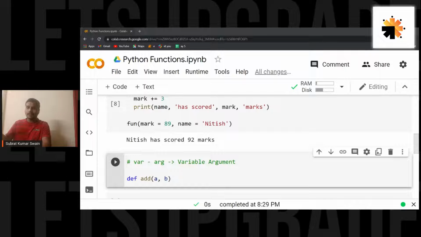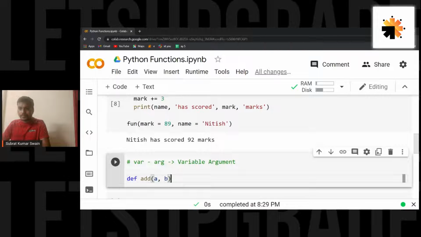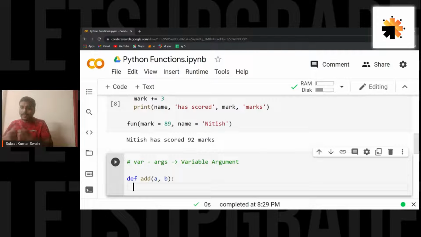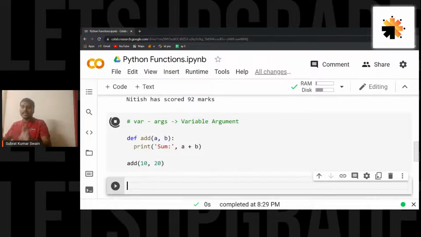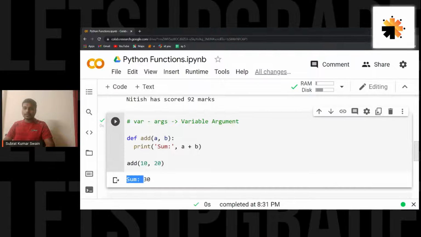Yes, Navin, where are the variable arguments? It should come, yes. So a minimum I need two values to add, so I'm taking a and b here. Let's add them up. We'll simply print a plus b, and if you want, give a message: sum is a plus b. Let's call this function add with 10 comma 20. I'll get 30 for sure. Yes, I'm getting sum equal to 30.